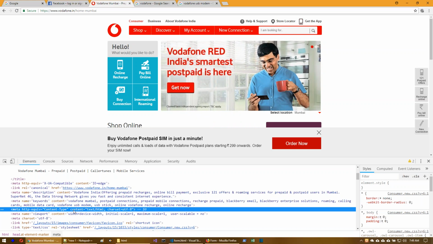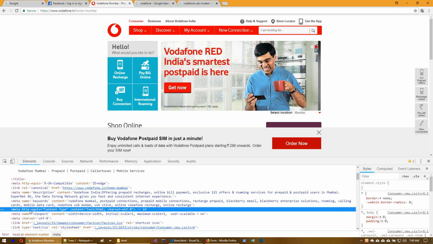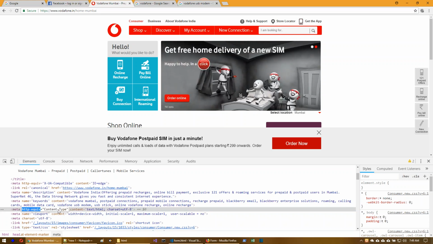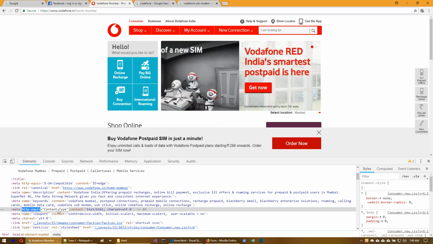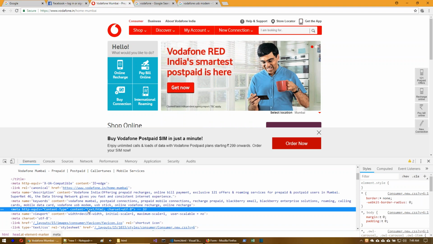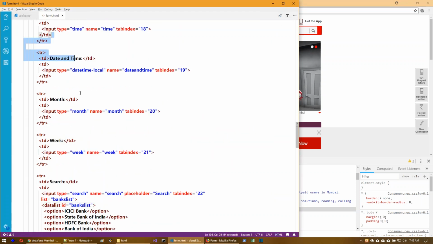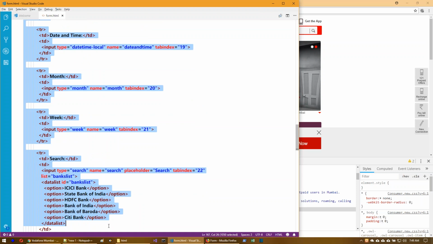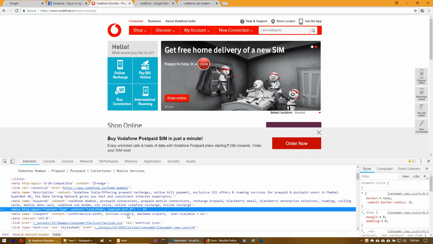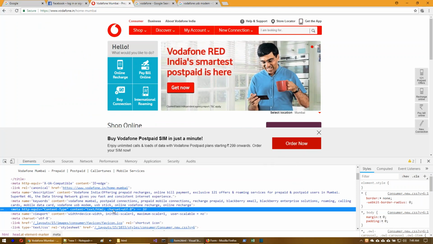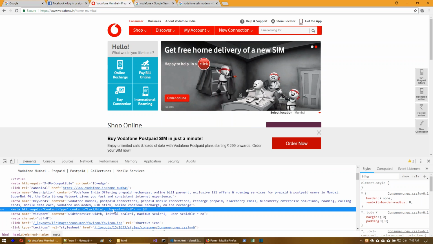Next, content type, the HTTP equivalent. What is the equivalent of HTTP? That is content type. Content type means type of the content. Text/HTML means the text that you write in the program is nothing but HTML text. All this text is not plain text, it is an HTML program. And charset equal to UTF-8 means we are using UTF format. UTF format means Unicode Transformation Format.